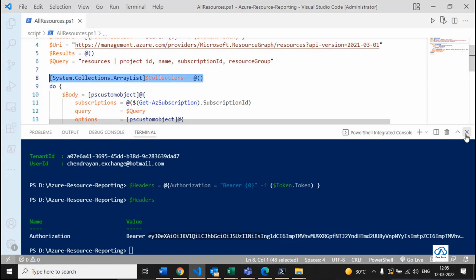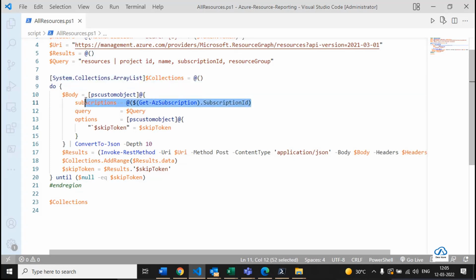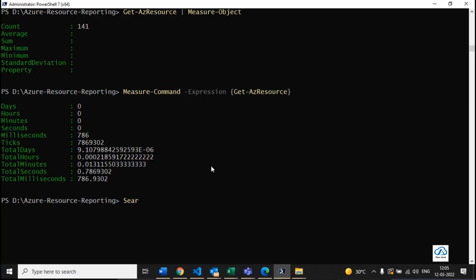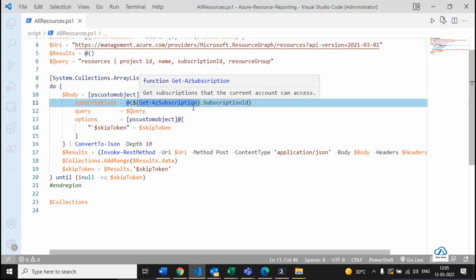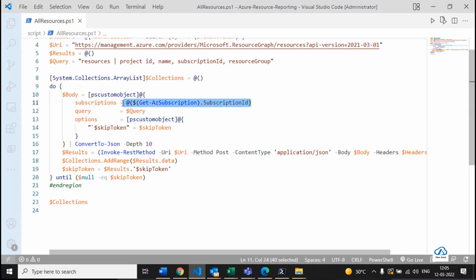Why am I taking this approach? Because of pagination. When you use the cmdlet Search-AzGraph, and you look at it with help examples, it is not really friendly enough to help you with pagination. When your subscriptions cross more than 1,000, if you have 1,001 subscriptions, it will take only the top 1,000. So I need to explicitly mention the subscription IDs here. This is an array collection of subscription IDs, and I'm passing the query in the body parameter.